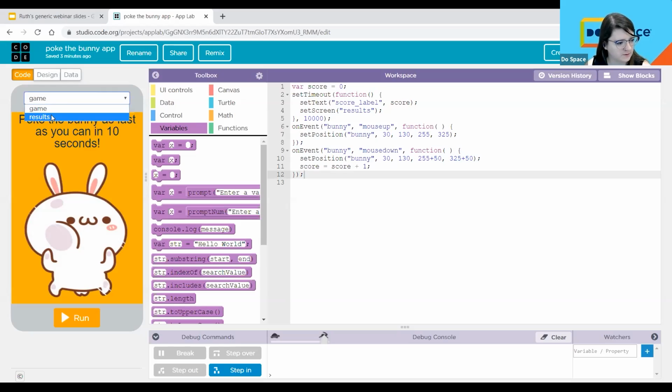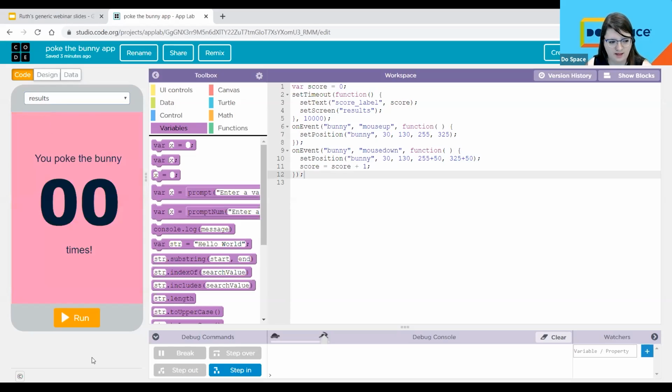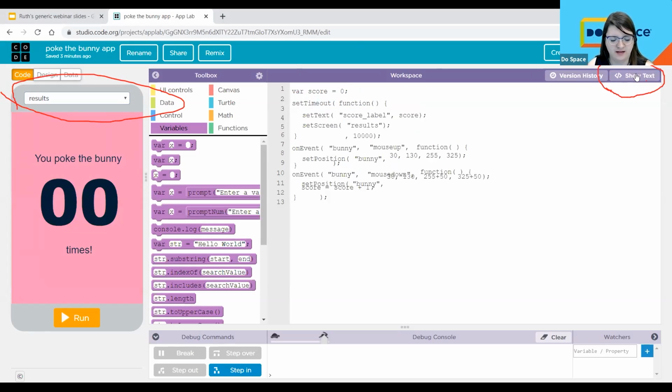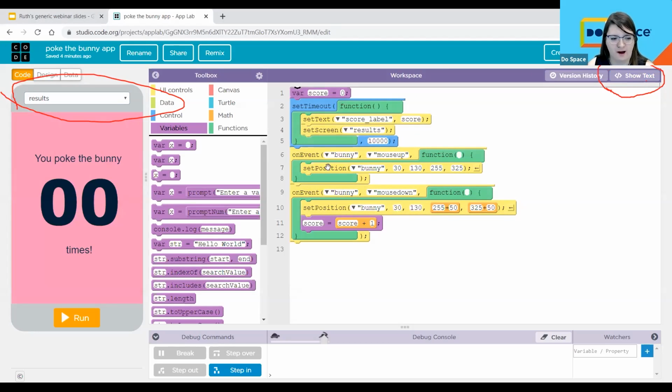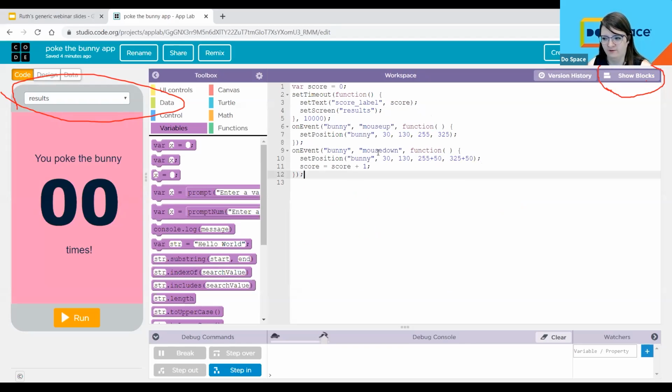I'm going to go back to my results. SC times, oh, I wonder if it's also based off of, how do you go to this screen? If you're wondering how I went to this screen right here, I just clicked on the arrow to results. If you're wondering how I changed my code over here, on the upper right there's a thing that says show text. Instead of showing blocks, I just clicked show text on the block version, and it shows me the syntax of our code.